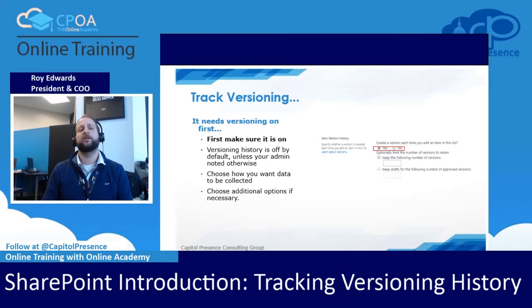This is how you'll be able to turn tracking of versioning on. It's called item version history in lists. If you see document history, I believe is what it's called in libraries. It's the same thing, same process, but by default this is turned off, or set to no. So you want to change it from no to yes.